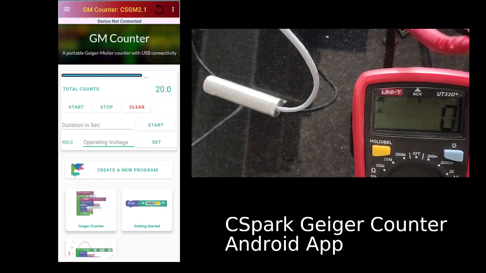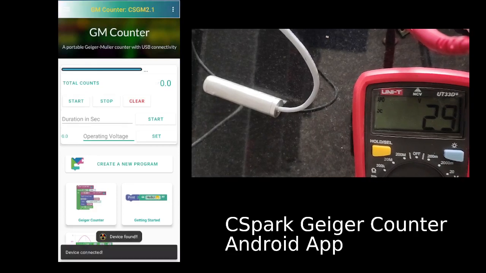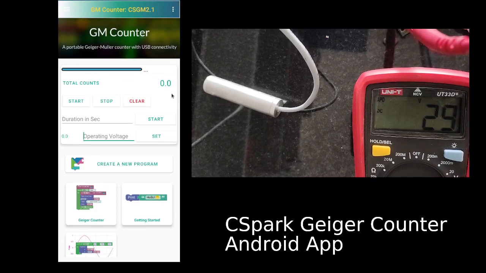So this is the Android app for the Geiger counter. Once I connect the device via USB, it will ask for permissions. I'll say OK, grant permissions. Now here you can see there are a few options. This is the total count. Here you have a start, stop and clear button.